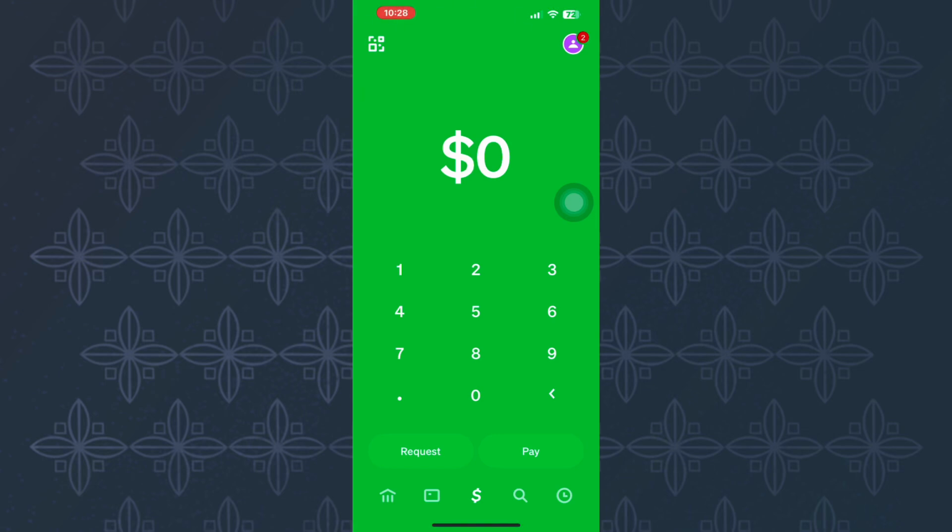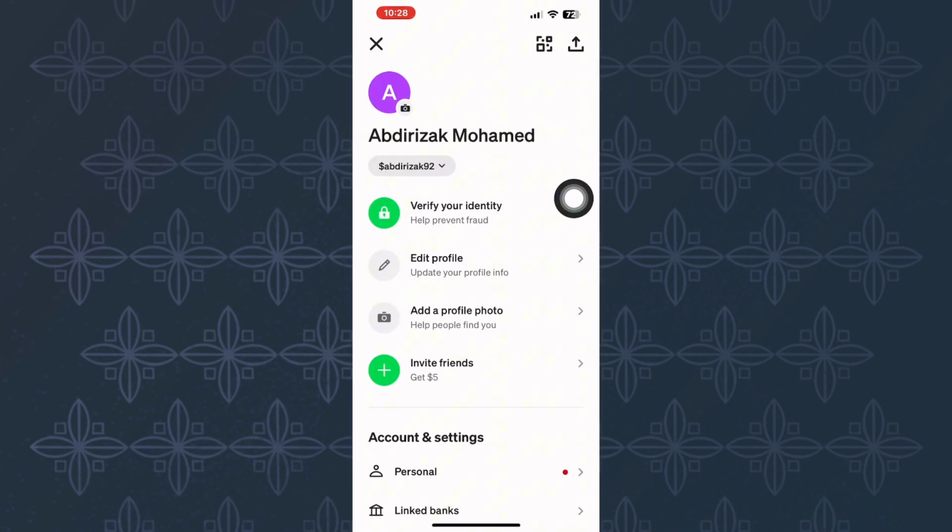Once you are here, tap on the profile icon. It is this icon here at the top right corner of the screen. This will take you to the profile section of Cash app. On this page, there are various options that you can use to navigate to different areas of the app.